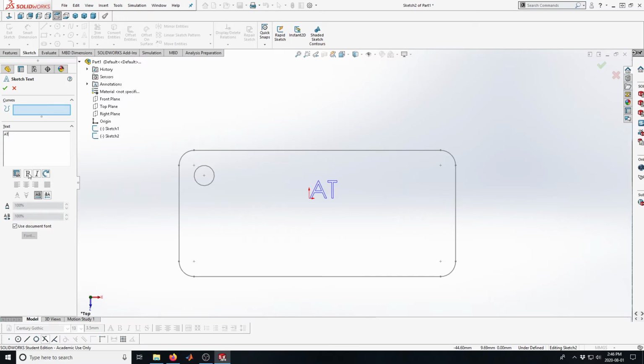I could pick different fonts. I could make it bold. I think I want to make the font bigger. I don't want to use the document font. I think I'll increase the spacing. That's that. I'll increase the size of my font in the vertical. Yeah, I don't really like how that looks.